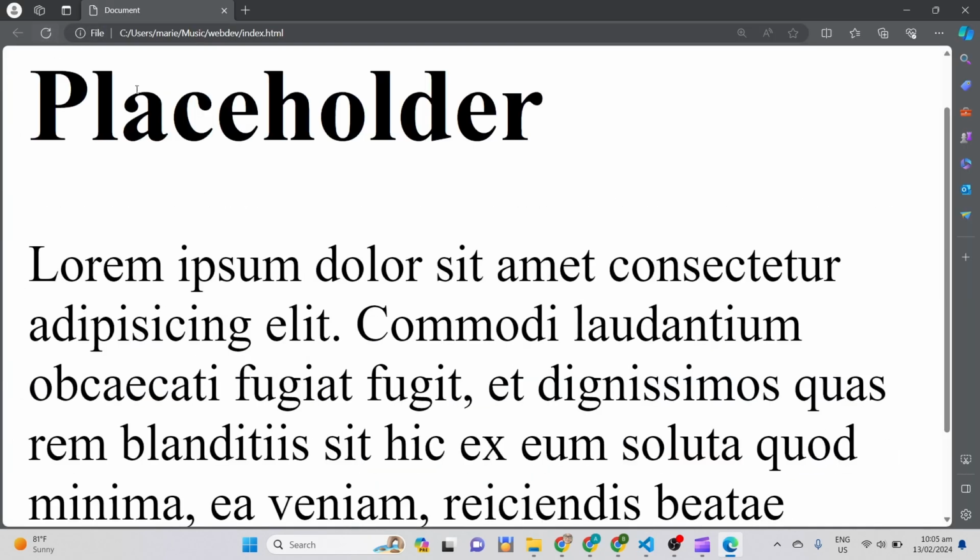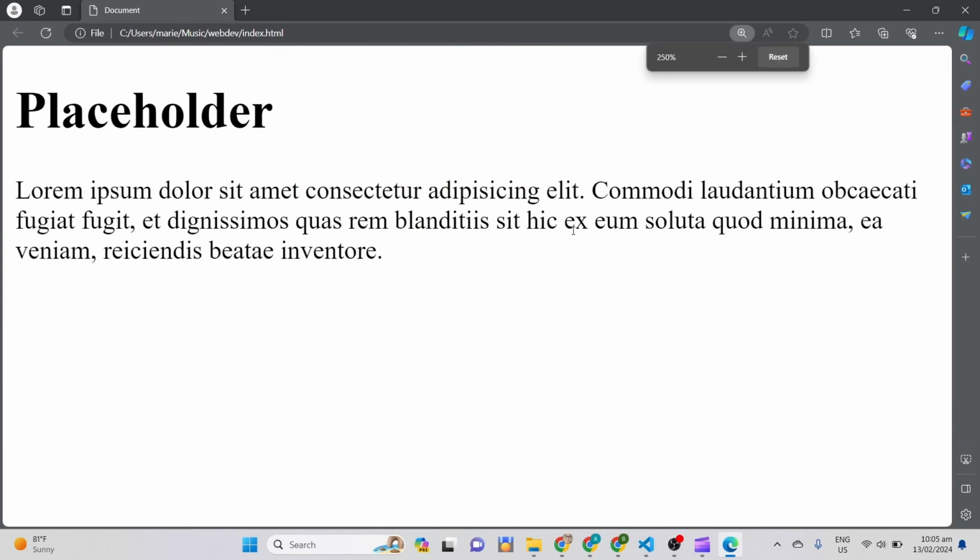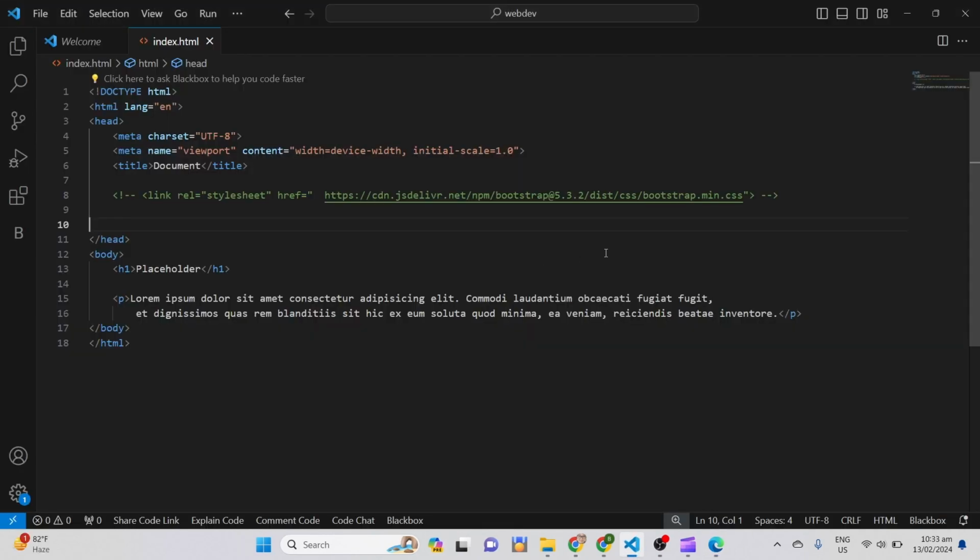Refresh the page, then you will notice that the fonts will change to the default font of your browser, which is Times New Roman. Now I put this one back, similarly. Highlight, then press Ctrl+/.